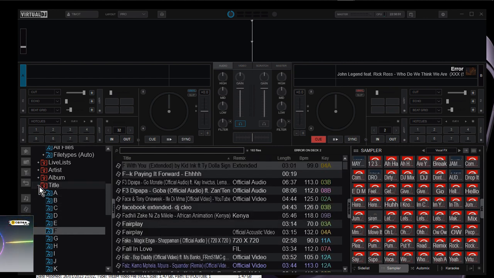It's crazy, man. Let's move on to the most important one, and the one that I use. I mix in key most of the time. That's why my mixtapes sound sweet. Say what? They sound sweet. So that's what's up.